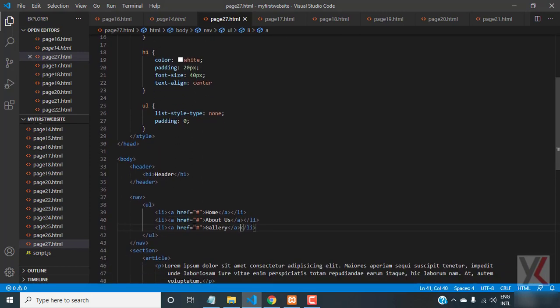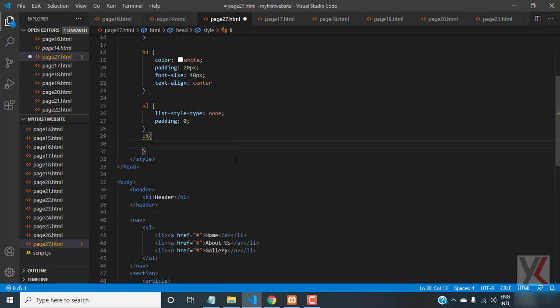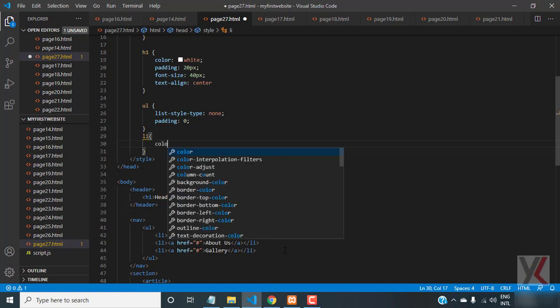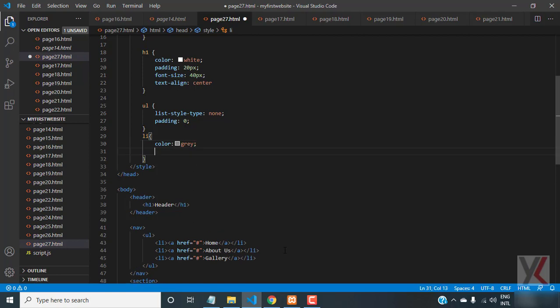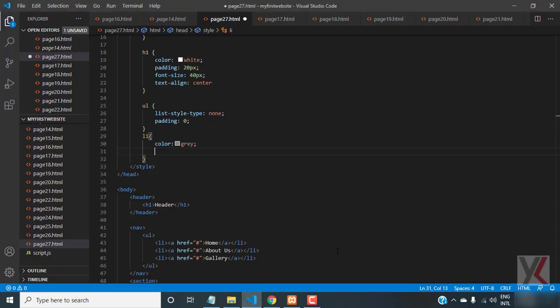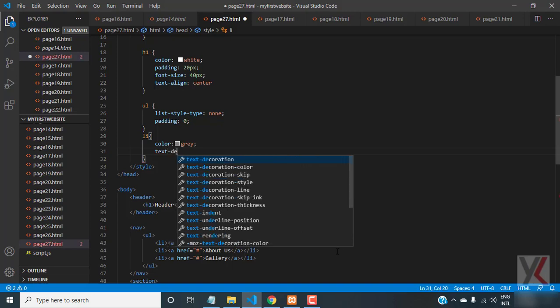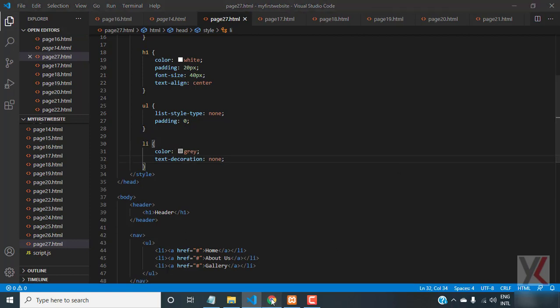So we will apply a styling on our li. So what we will do is first we'll change the color. We'll change the color to gray. Then we will remove this underline here. So how can we do it? We'll apply a text decoration property and we'll use a none property. That means it will remove the underline. Then we'll save it and let's see.